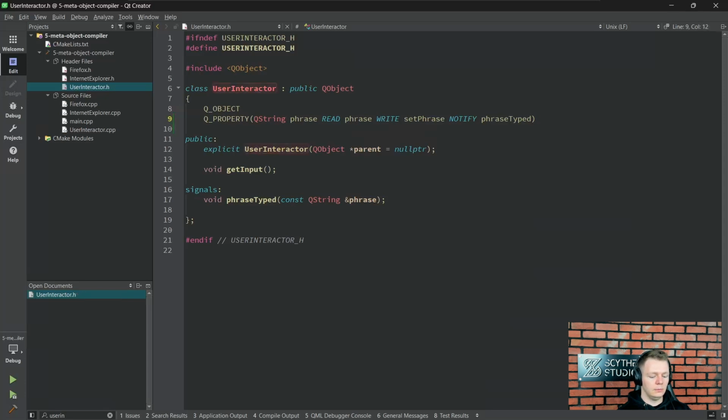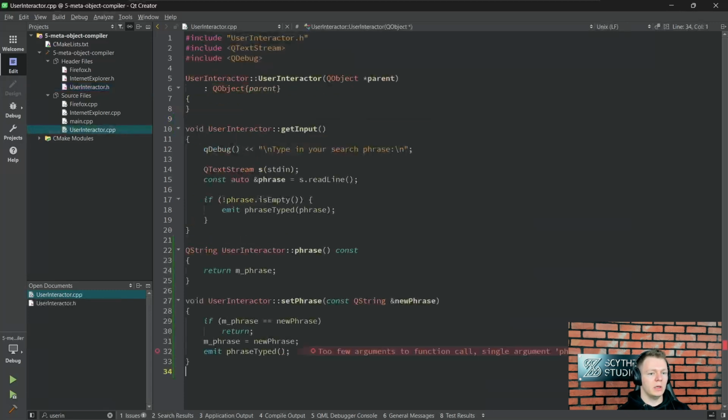Now, after pressing Alt plus Enter, we can select Generate Missing QProperty Members, and their implementations will be added to the source and header files. As you can see, the setter emits a signal whenever the value of the phrase property changed. It's missing the argument here, so let's fix it by passing the private member value.